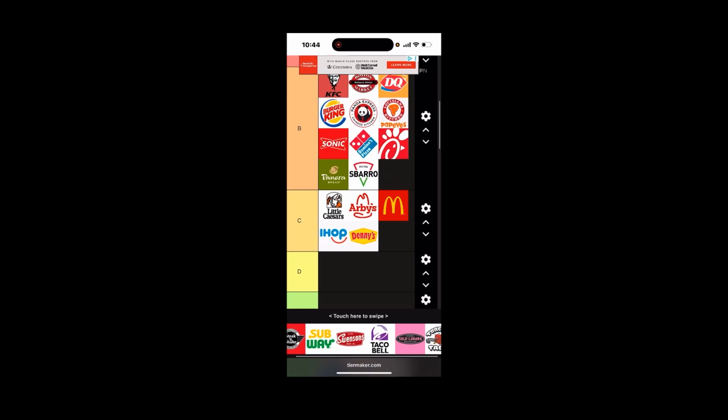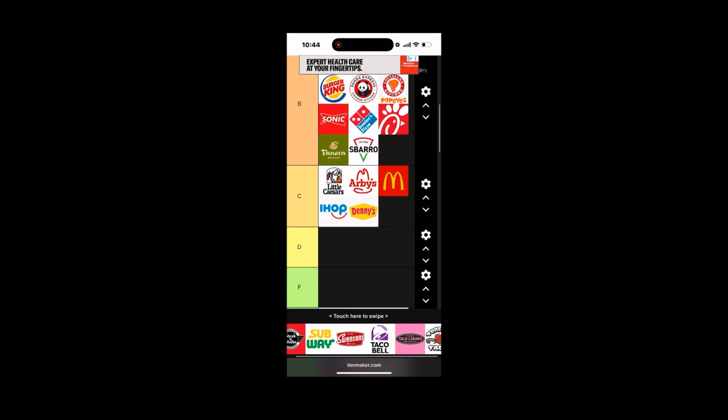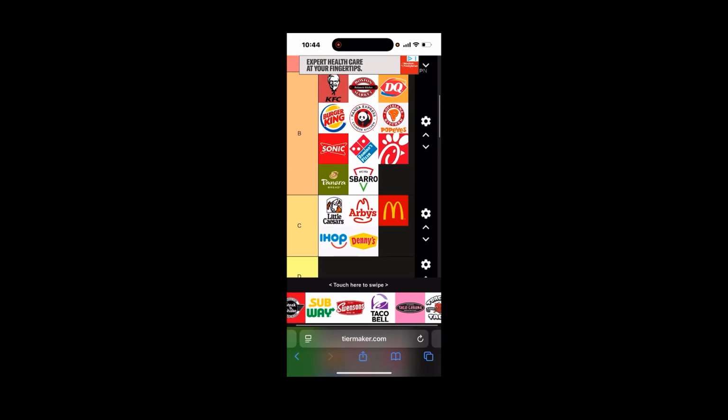Burger King is not the highest quality, but well-rounded, very good. Again, Panda Express, a guilty pleasure. Popeyes, again, same sort of thing. So those are all solid. And then C is, again, the one flaw, like Chick-fil-A is too expensive.